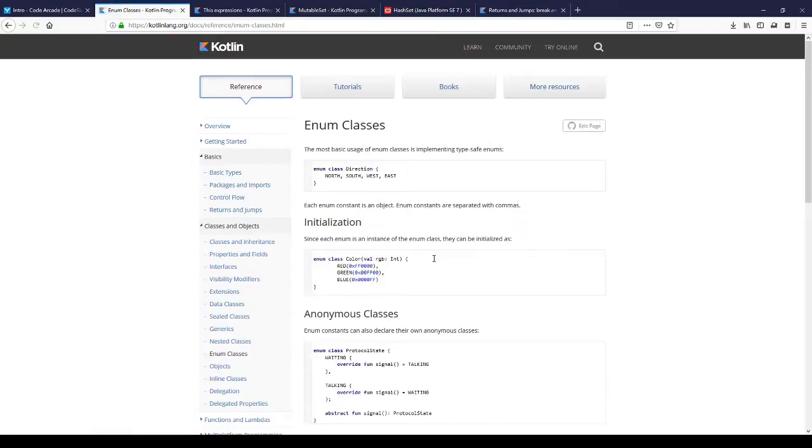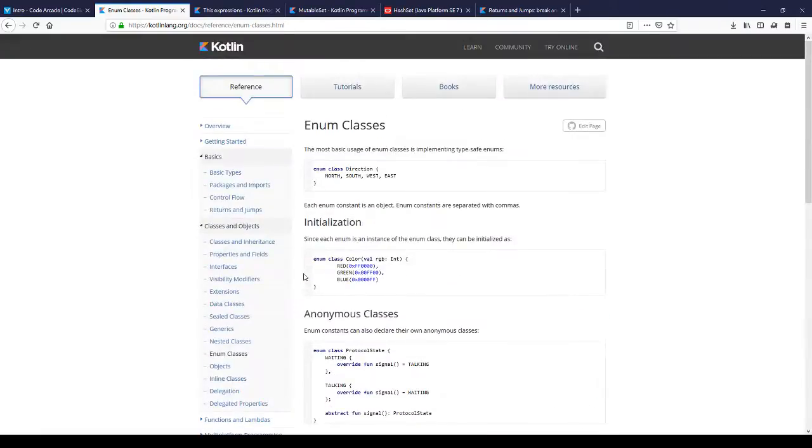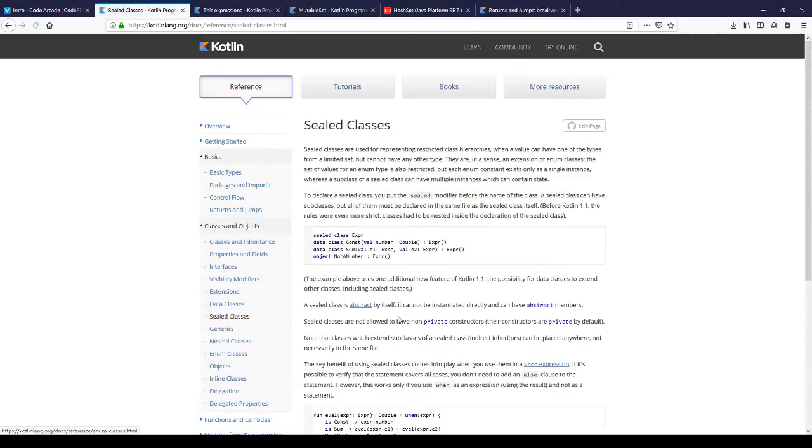Enum classes. Also, actually, there is an enum. So what's the difference between enums and sealed classes? That's weird. I thought sealed classes are the enum classes, but they are not. Let me take a look at it.